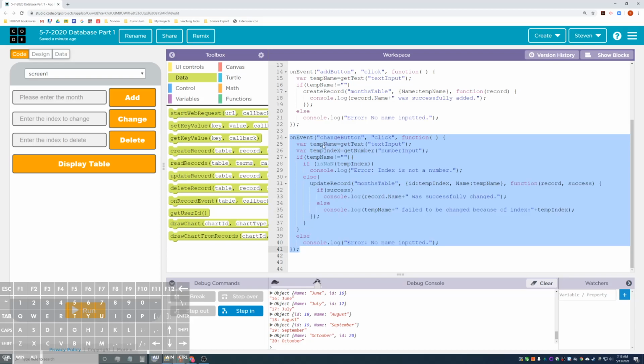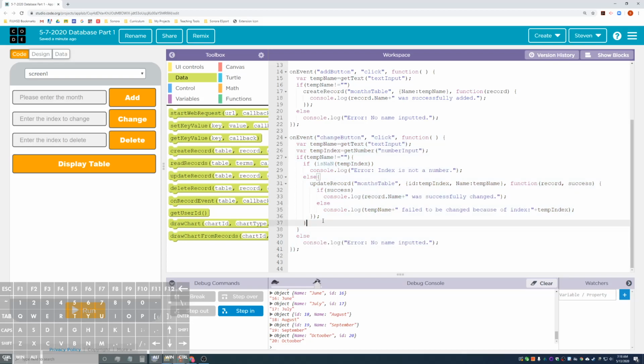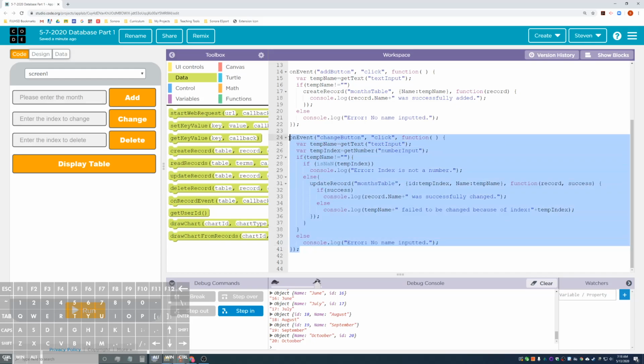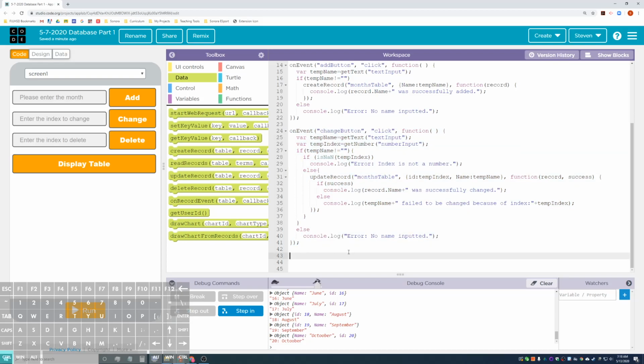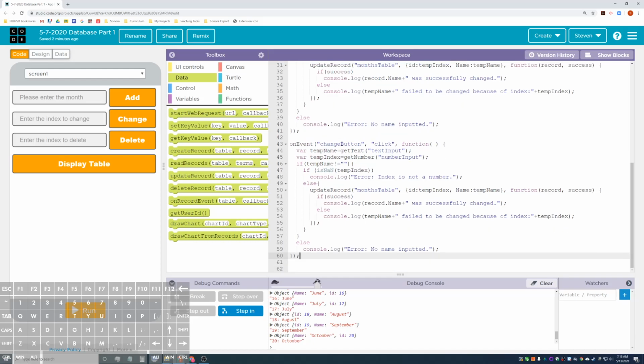Except I don't really need to get the text input. I just need the index, right? And I don't have to check if the name is empty, since I'm not going to have a name, but I do need to check if the temp index is not a number. There's a lot of code here that we could reuse, so I'm just going to copy this code and change what I don't need. I'm going to take the change button one, go to the bottom of my code, Control V to paste it.